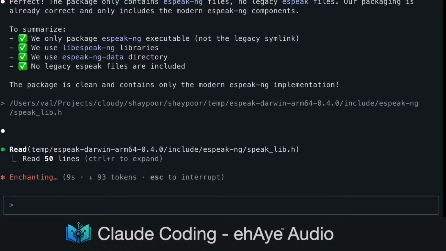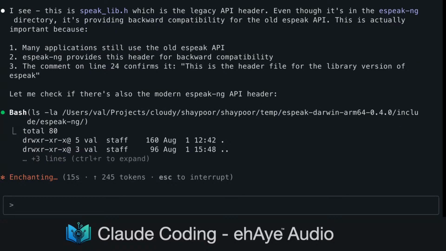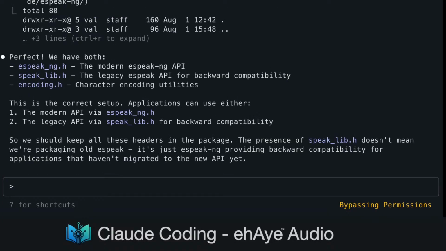To summarize: checkmark, we only package the SPIC executable, not the legacy symlink. Checkmark, we use libSPIC libraries. Checkmark, we use the SPIC data directory. Checkmark, no legacy SPIC files are included. The package is clean and contains only the modern SPIC implementation.